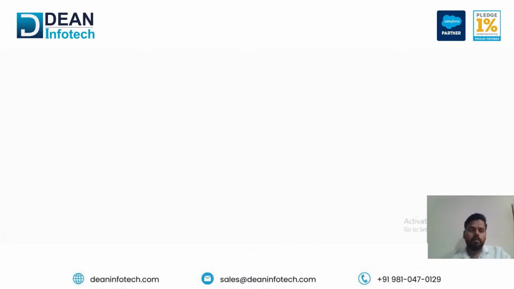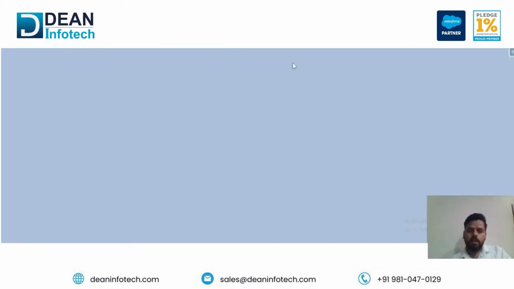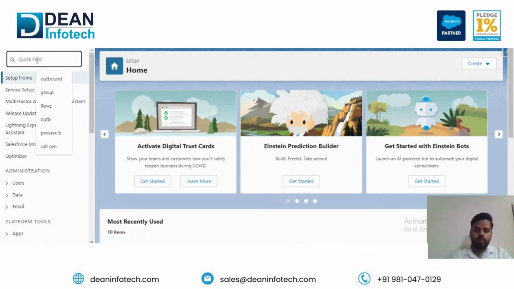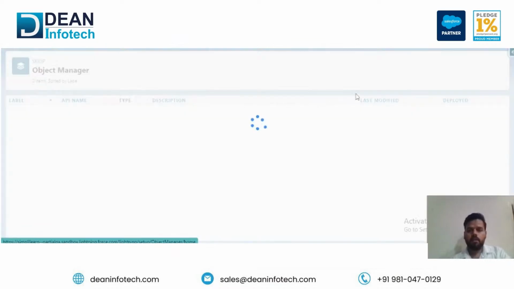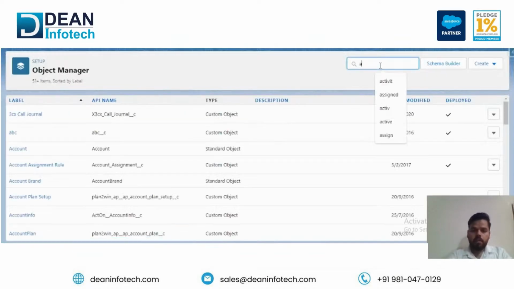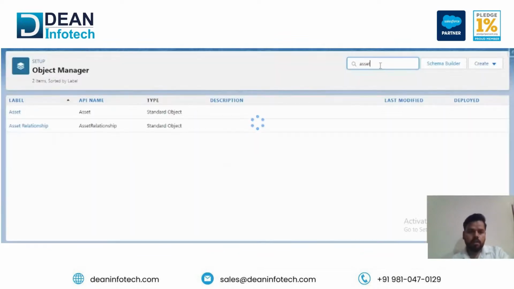As we know, asset is a standard object of Salesforce. If we go to setup, this page might take a while to load. Let the page load. Okay, the page loads and we can find it in the quick setup box. First go to the object manager, and in object manager if you type asset, you can see asset is available in Salesforce as a standard object. Today we are going to import data in the asset object, which we cannot achieve using the standard data import wizard provided by Salesforce.